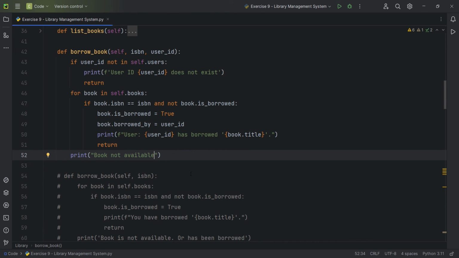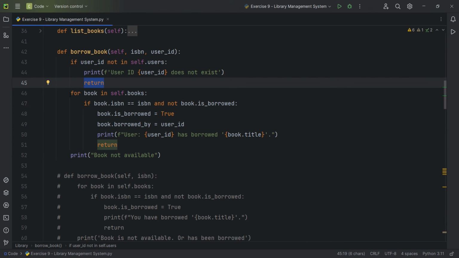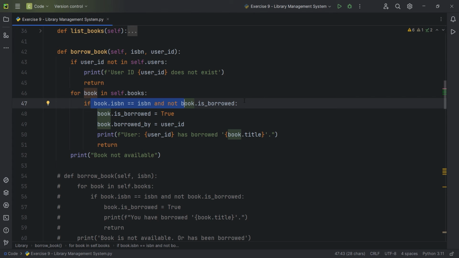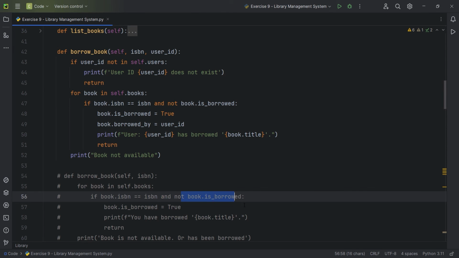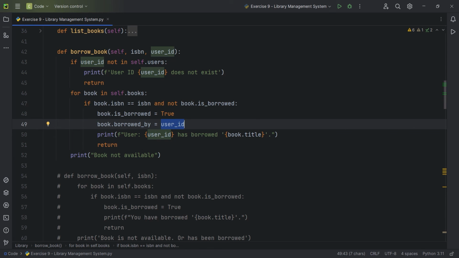Where are we? Yes. So if the user ID is not in the users, we print out that they do not exist and we return. And otherwise, if we do not return, we go through every single book that we have, just like we've done before. We check if the ISBN is already there, and if the book has not been borrowed, inside we set the is borrowed to true, just like we've done before. And finally, something that we haven't done before is we also set the book.borrow to the user ID. Now you might be tempted to set it to the name, but a user ID is more appropriate in such a situation because you might have two people with the same name and that would not work.